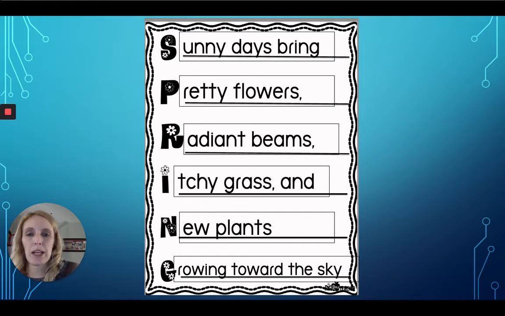Here I started one with spring because I can really feel the spring outside today. And so I spelled spring going down the side, and you can decorate it, add some fancy letters or drawings or images if you're typing it on Google Slides or Google Docs. And then we had to come up with phrases for each letter. So for S, we said sunny days bring, and then you notice that it wasn't a full sentence. I'm going to continue that, and in this poem, they're going to kind of run together. Sunny days bring pretty flowers, radiant beams, itchy grass, and new plants growing toward the sky.